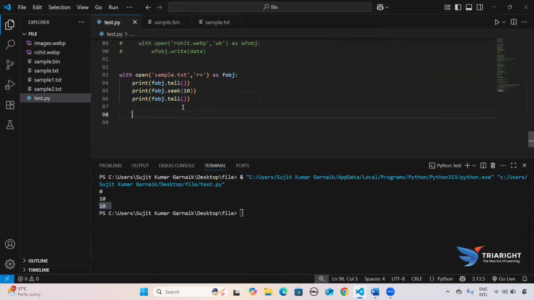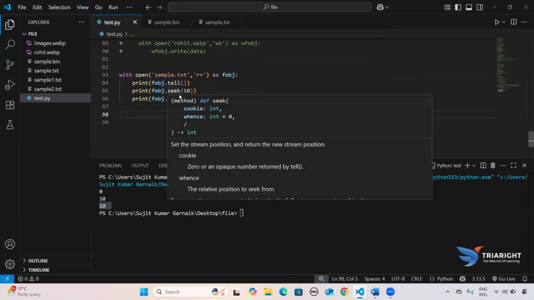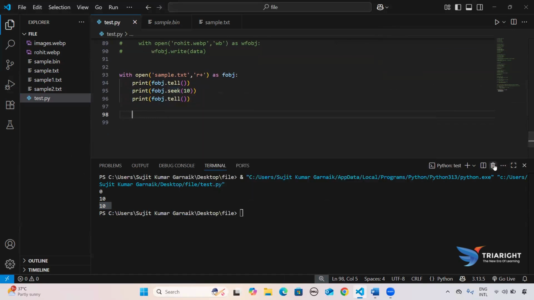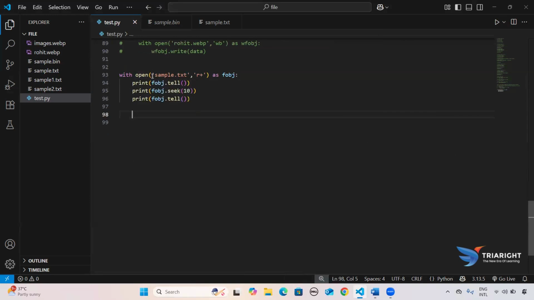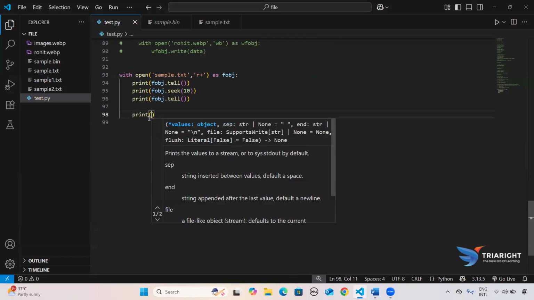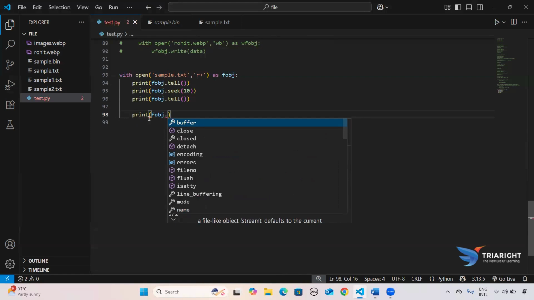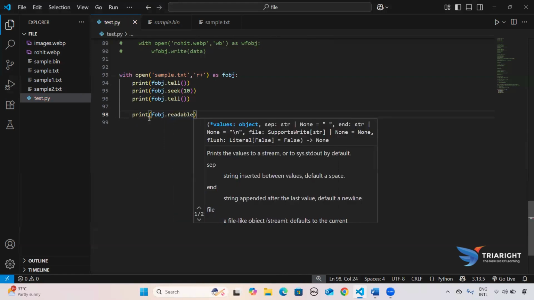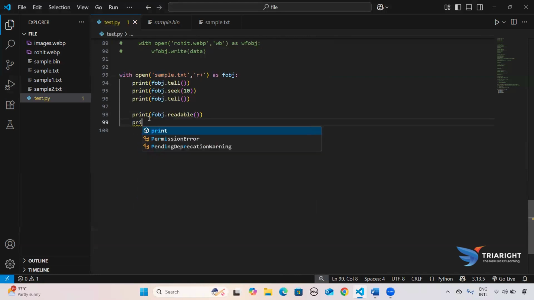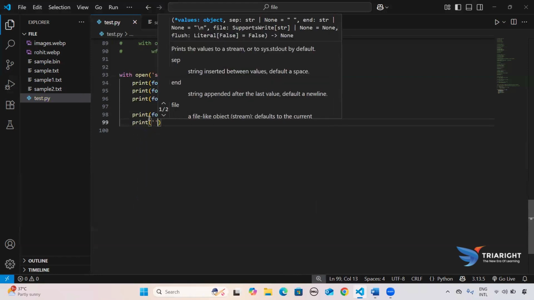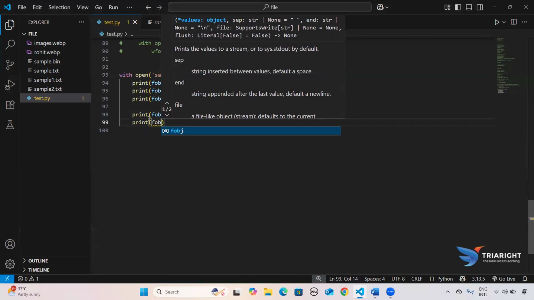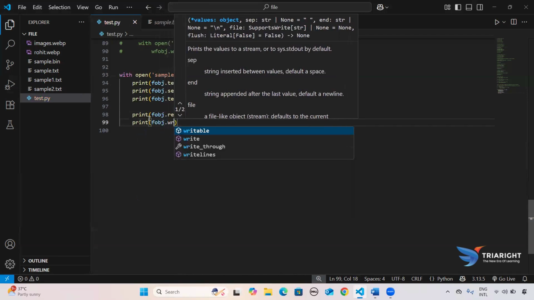Okay, so after finding the file pointer, now my requirement is to check whether the file which I am opening, that is our sample.txt, is readable or writable. I need to check both things. So how to check? By the help of our object reference. So here we write the object reference dot readable, and I'm also going to check writable as well. So here I take the file object, file object dot writable.